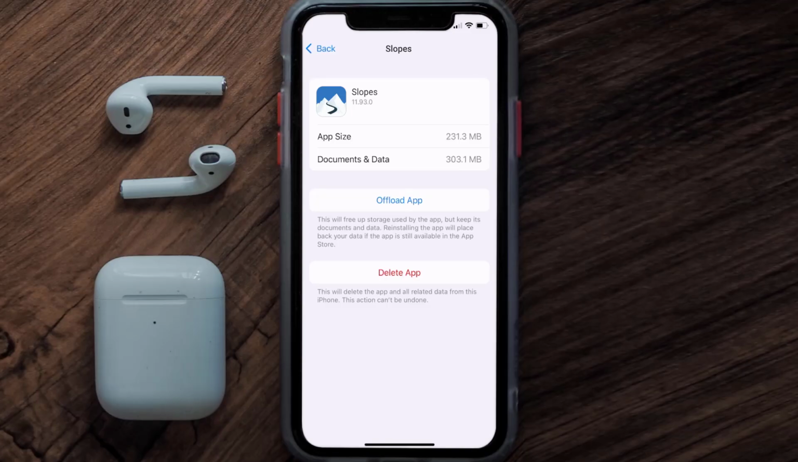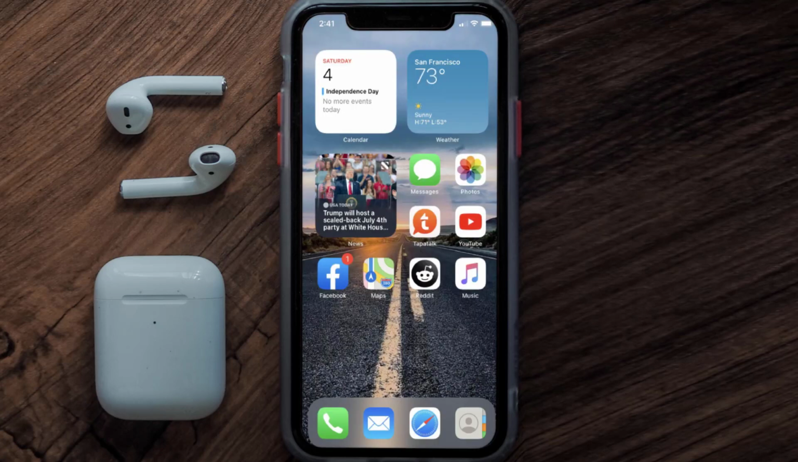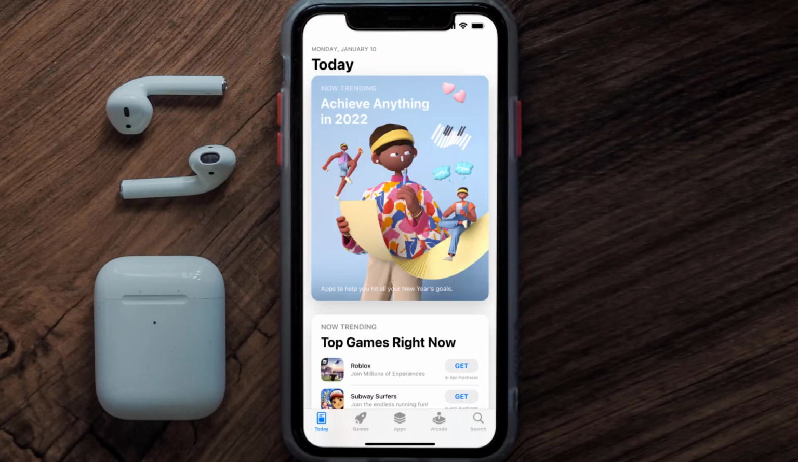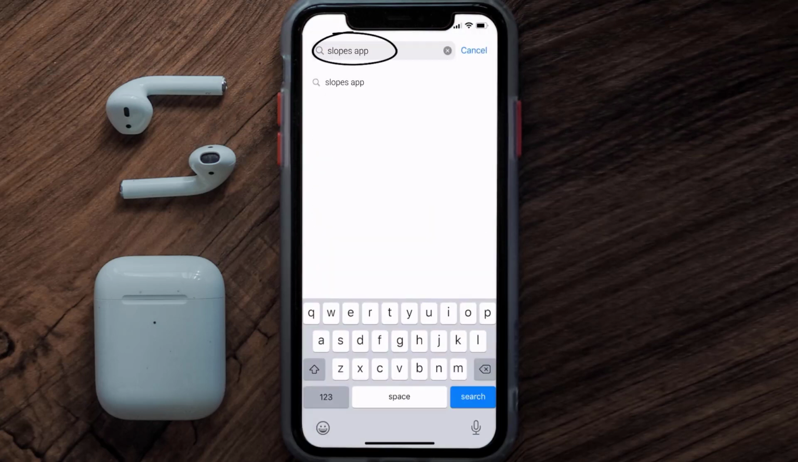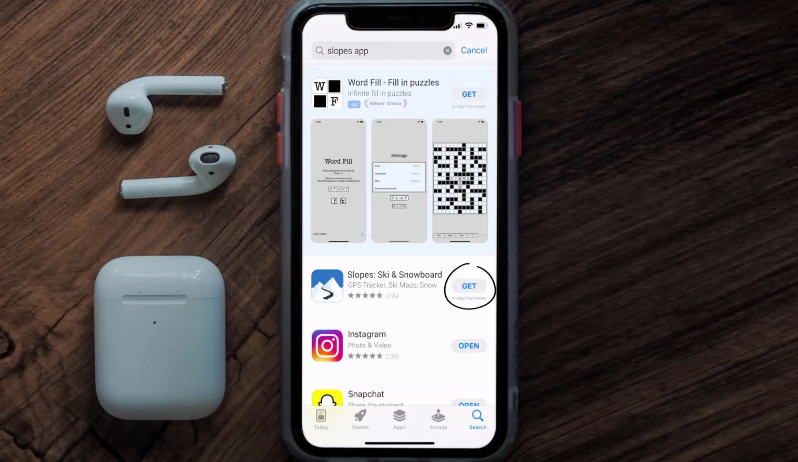Follow the on-screen instructions to navigate all the way to the app page. Once you're on this screen, tap on Delete App to uninstall the app from your device. Once uninstalled, you need to open up App Store and then search for the Slopes app right over here in the search bar, and then click on this Get button to install it back on your device.